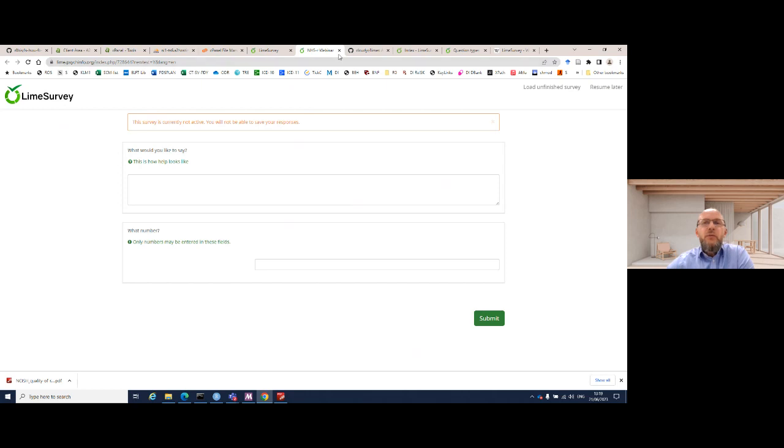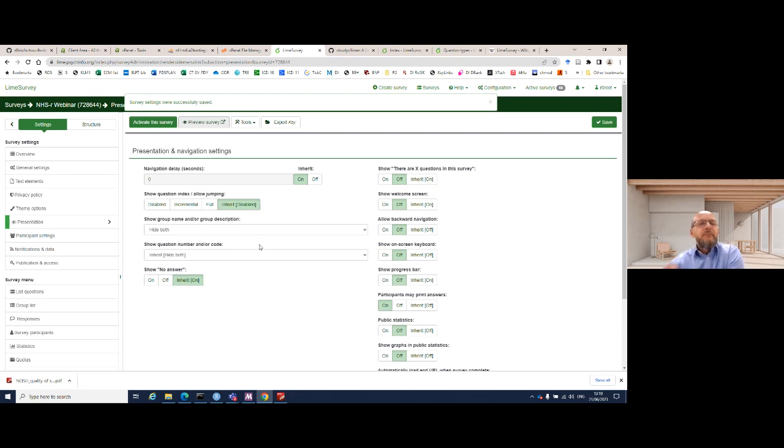By the way, if you supply the link to a mobile telephone, like a QR code, this is fully responsive design. It looks good on your mobile device. That's why I really like it.